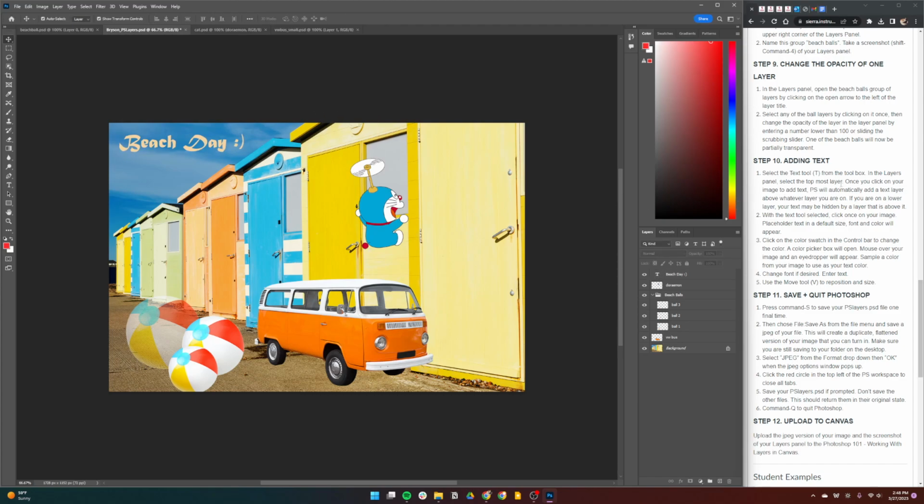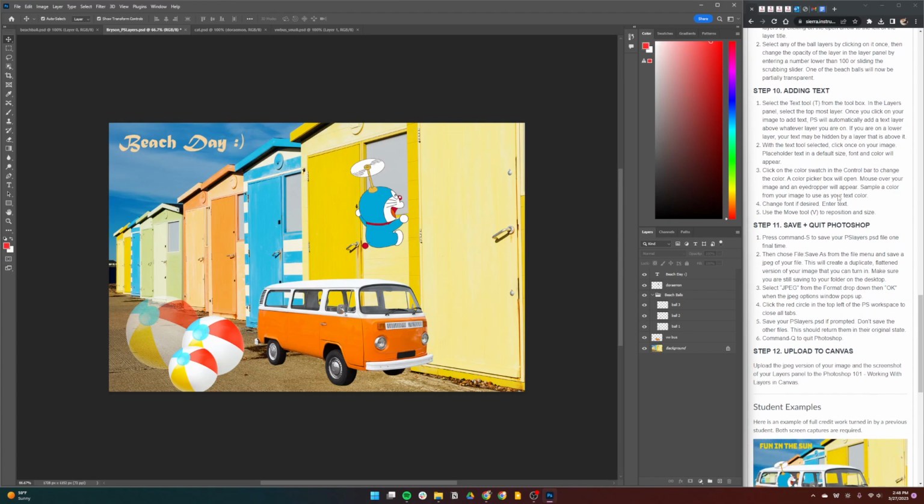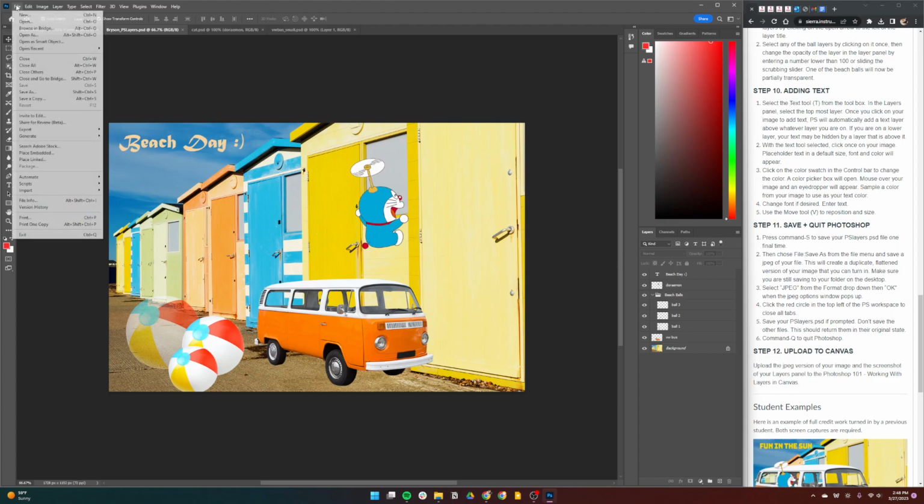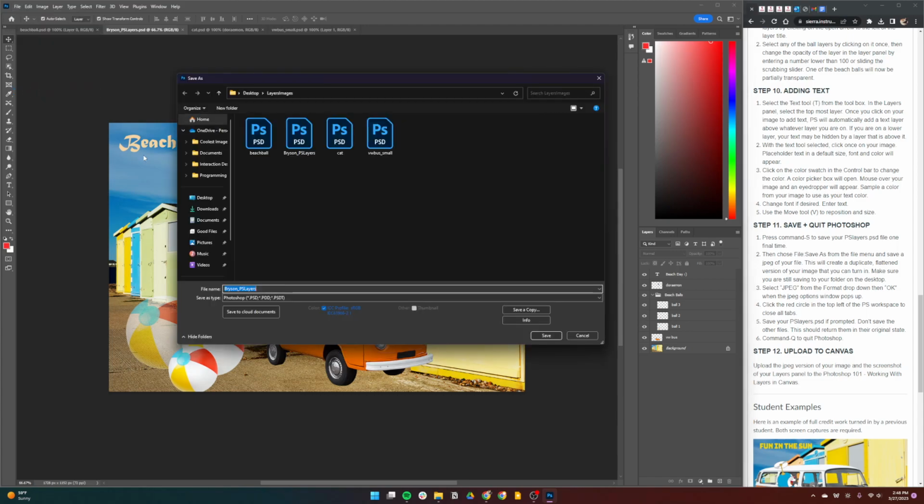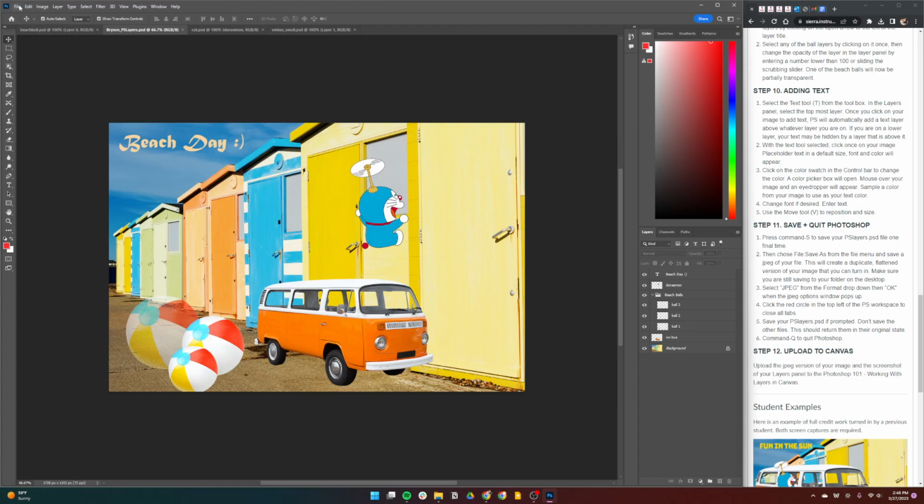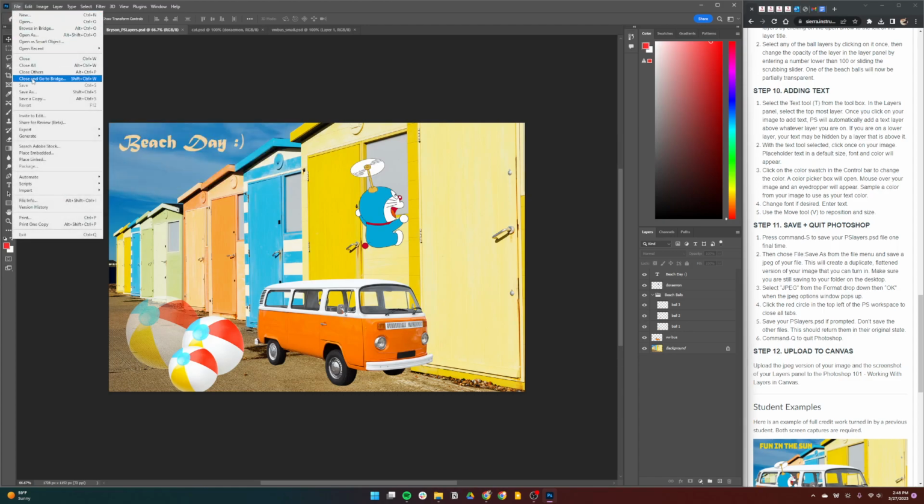Okay, so the last step is to save and quit. So Control S to save. You should be doing that often. And then go to File. In order to save it as a JPEG like we want, I guess we can no longer go to Save As, because that only gives us the option to save it as Photoshop or TIFF or these kinds of things. What we really want to do is to export it. So go to File, Export, Export As.